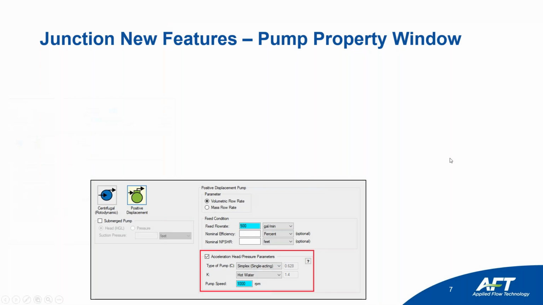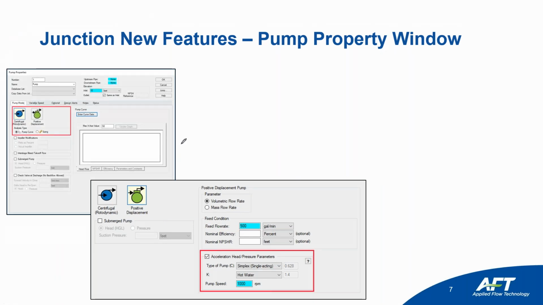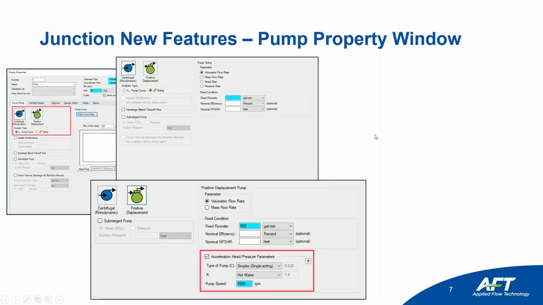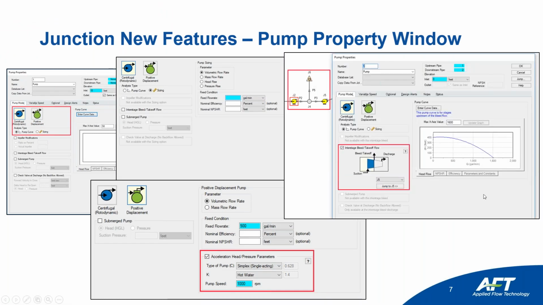Another thing you can do is you can see how it's more streamlined for sizing. So you can pick if you're going to do a centrifugal pump or a PD pump, and if you're doing either a pump curve or sizing, those are different options that make it a little bit more clear for you what you're doing. This is an example of sizing a pump. And then finally, if you did an interstage bleed, that's where you check the box for this option right here.